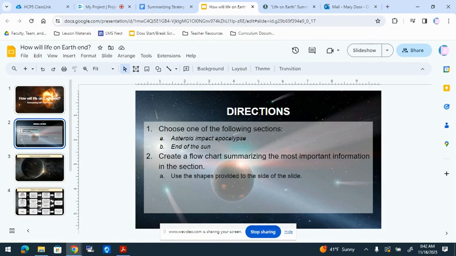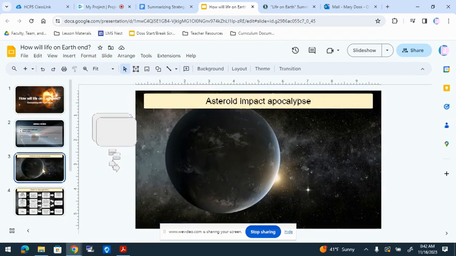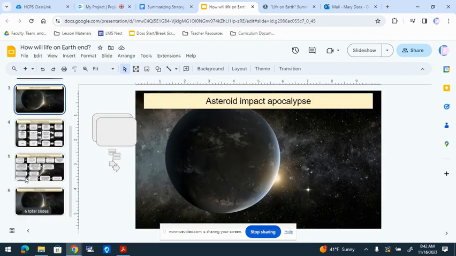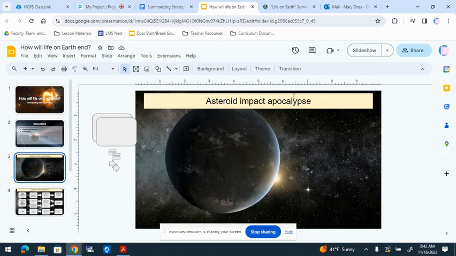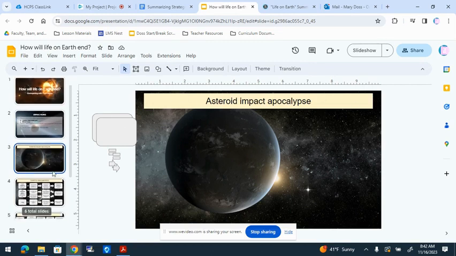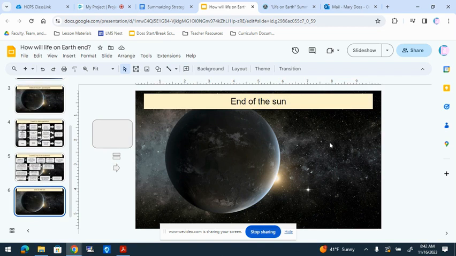You're going to choose one of these sections, either asteroid impact or End of the Sun. You are going to summarize it by creating a flowchart. And I have some shapes off to the side to help you. So if you're doing asteroid impact, this is your slide. If you're doing End of the Sun, this is your slide.